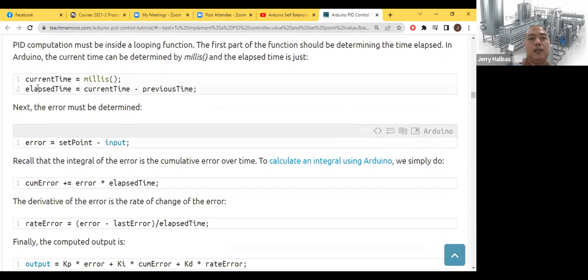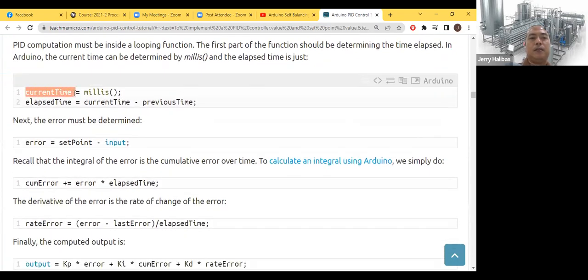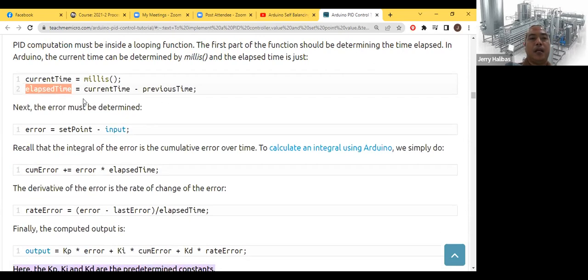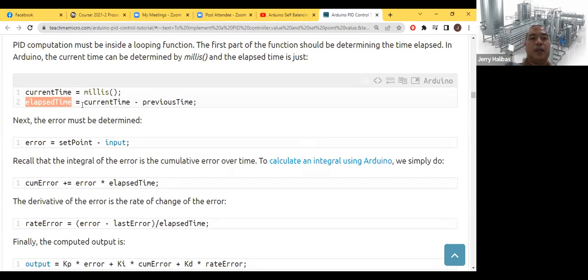Notice that the current time is taken, because the output is always a function of time. The error is as well a function of time. That's why you get the current time, then you get the elapsed time. So elapsed time is actually the current time minus the previous time. So this is the time it will take for the system to respond, whether proportional or derivative, so it's called elapsed time.